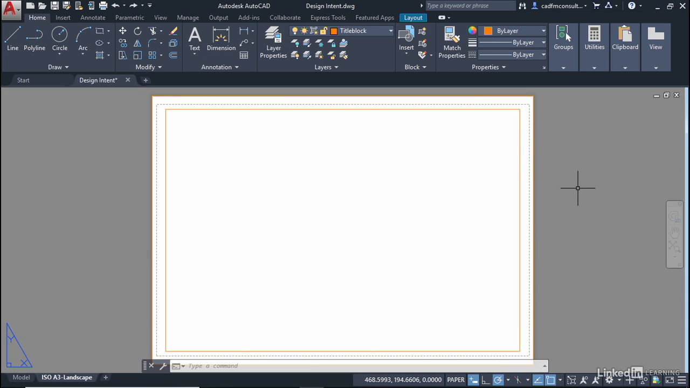Once again, we're staying in our designintent.dwg file, and I've left it exactly as it was at the end of the last video. So we've done our page setup, we've done our layout tab, it's ISO A3 landscape. Now it may be that you want to create another layout tab. We did delete the layout 2 tab in the previous video.